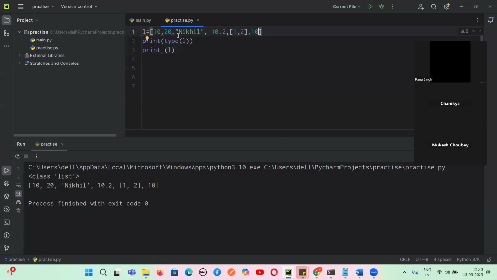It can have heterogeneous values. It can have a list itself inside a list. Yes or no, guys? It can have a string value. Yes or no? What is the index position of first 10, guys? This is 0. This is 1, 2, 3, 4, 5. Yes or no, guys? Yes.